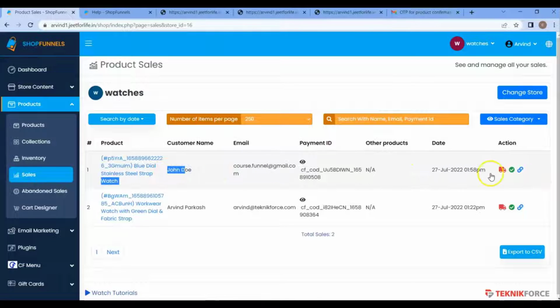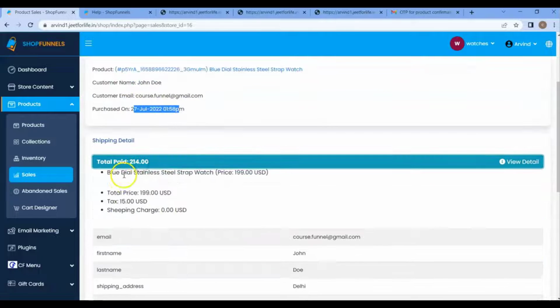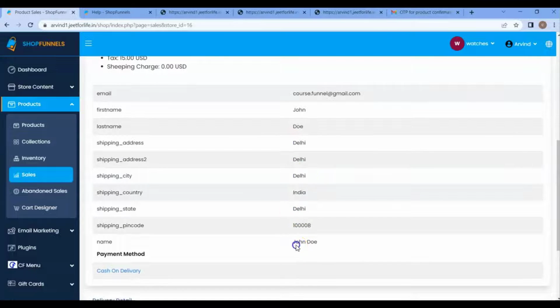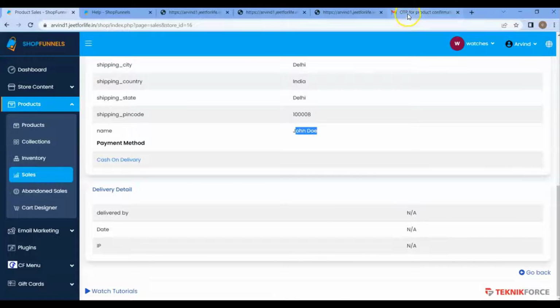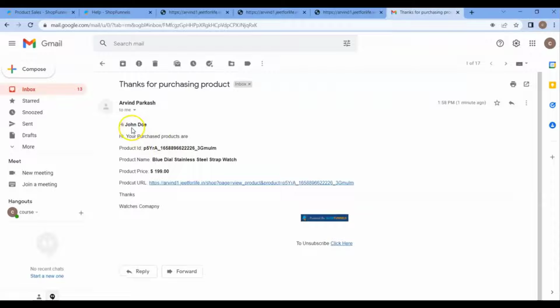You also have action buttons here, where you can mark it as shipped, cancel the purchase, or copy the URL to clipboard. And if you want to see more of the details, just click here on the eye icon, and all the details available will be shown here. Now, if I check my email ID, I also received the full details here.